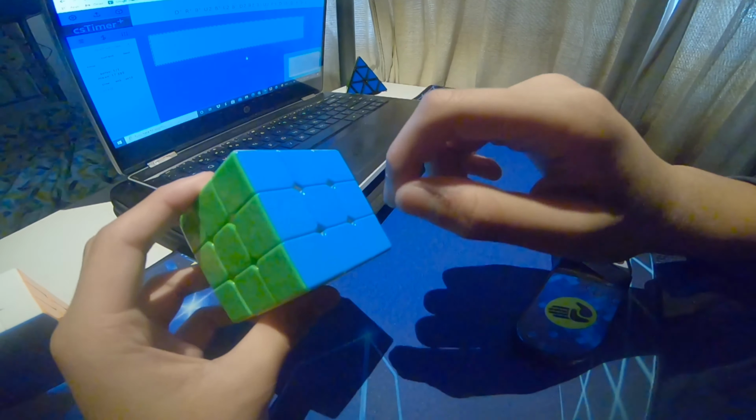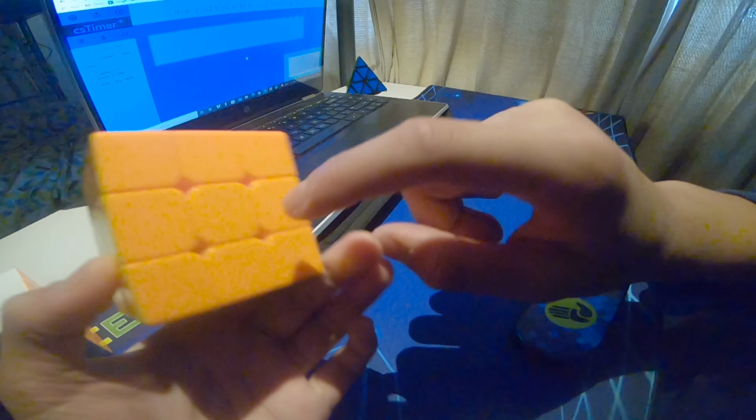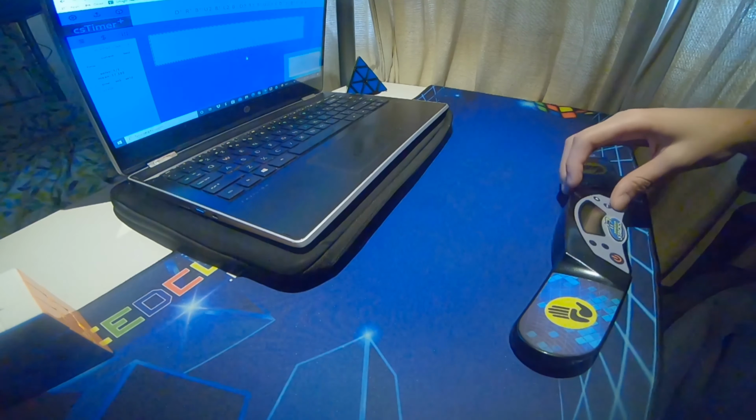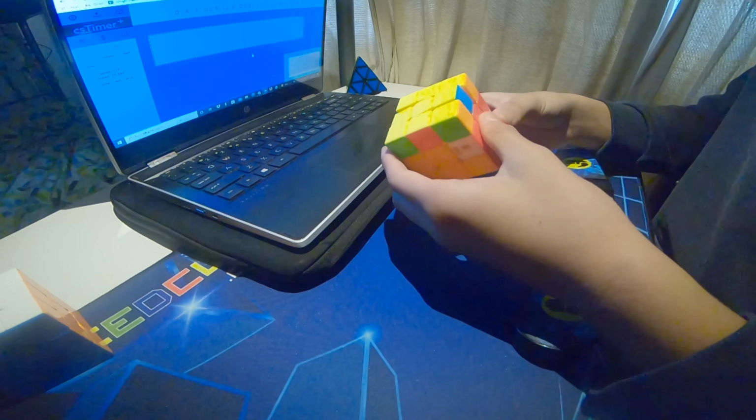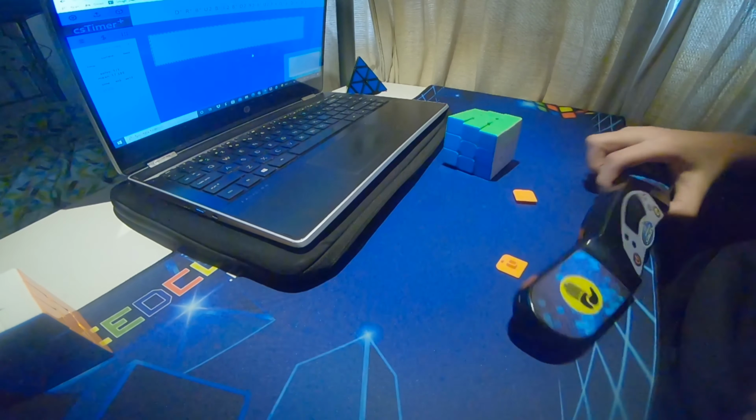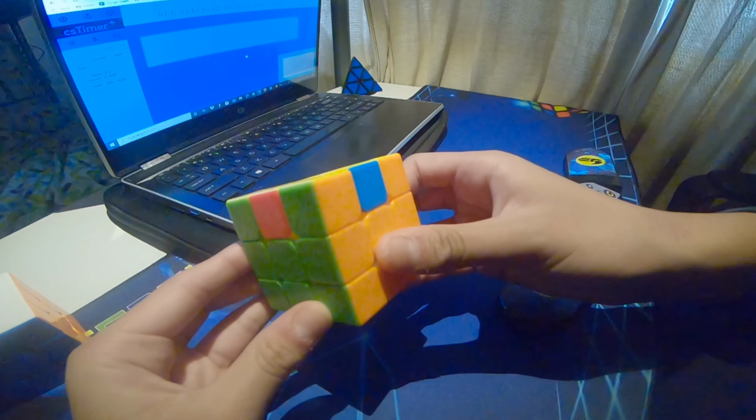What I really have to remember is that blue is opposite orange, red's opposite green. Dude, you're kidding. You're kidding! Oh wait, that's orange. Oh, that's H-perm, what the hell? Wait, is that, yeah. God, that completely threw me off.